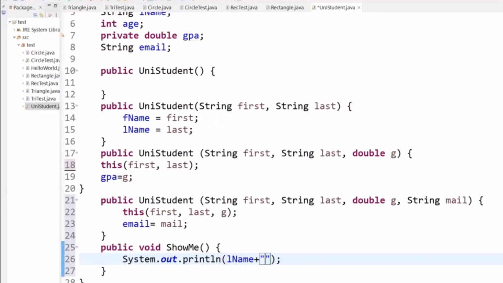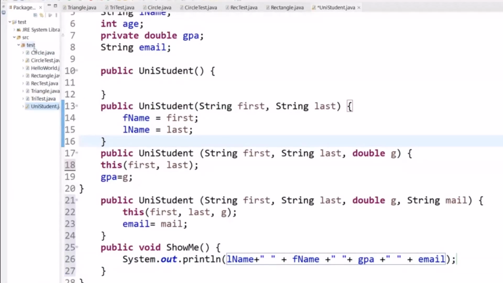Comma or plus in Java? I'm coming from Python class. Space. And what here now? First name, right? And what now? Plus, sorry. And what? Plus GPA plus space and plus what? Email. Okay. So now we will go to the student test.